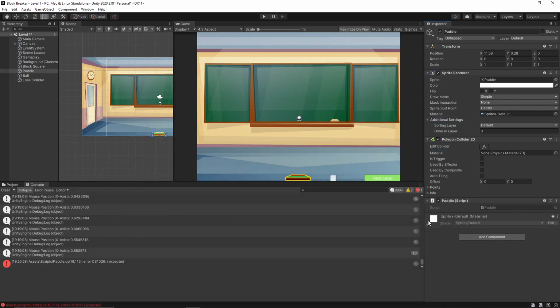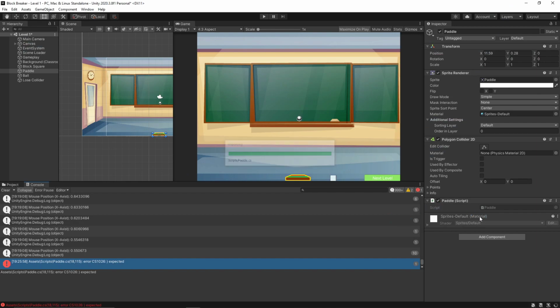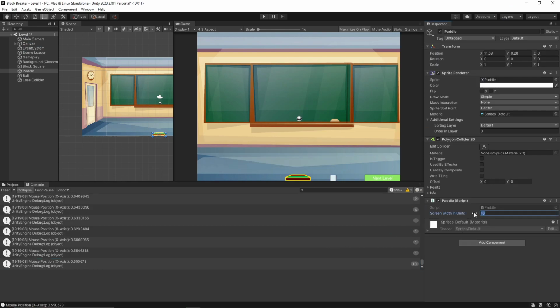I wonder why it's not showing. Oh, there's an error. It says it's expecting parentheses. So we got one parentheses. Oh, we even forgot that one. There you go, now it should work. There it is. So, by making it serialized like this, and now I know that when he means serialized, just make a serialized field out of it, which is, as a reminder, a way to allow us to edit the variable through the inspector, which is this.